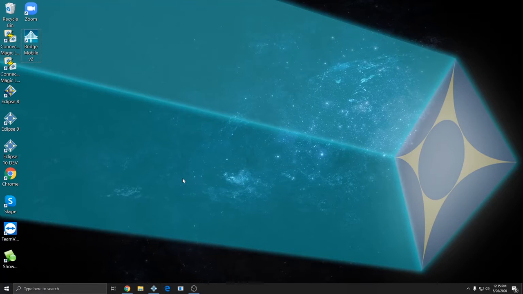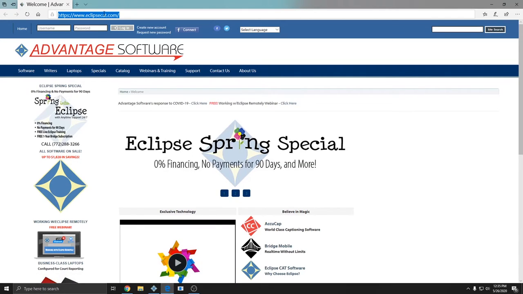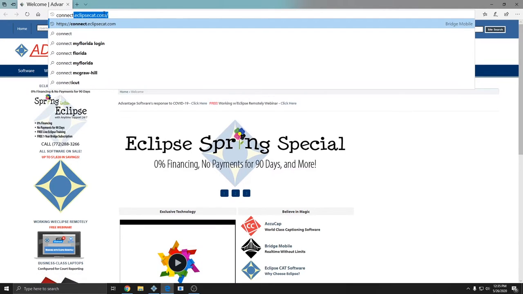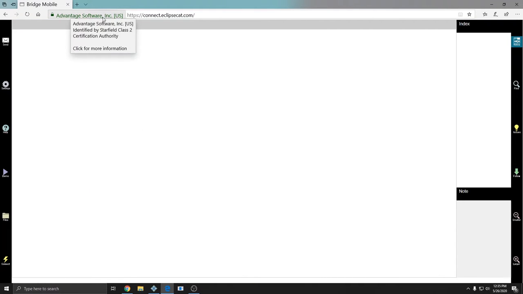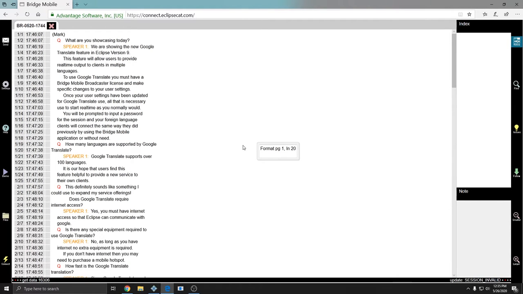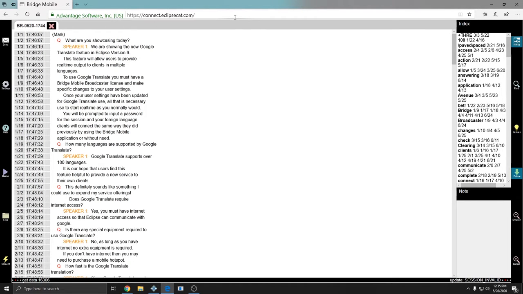Next, I'm going to show you how to use Bridge Mobile through the web browser. The web interface is available at connect.eclipsecat.com, and the web interface is available on any device. So if you have a cell phone in your pocket, you can go to connect.eclipsecat.com on the cell phone's web browser, and you'll be able to connect to a real-time reporter's feed. The web browser makes Bridge Mobile universal and available to anyone anytime without a download.